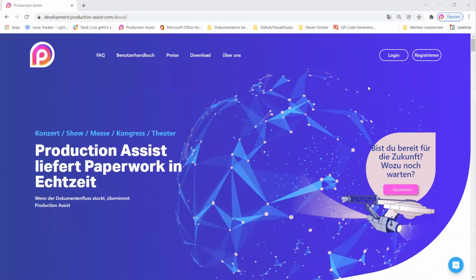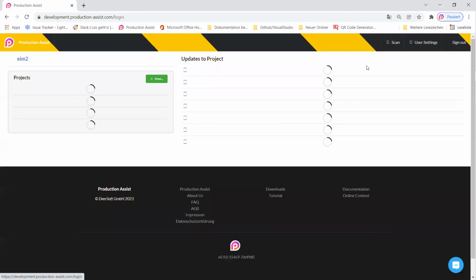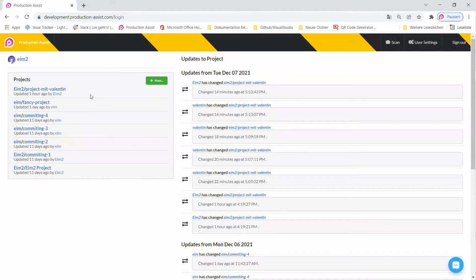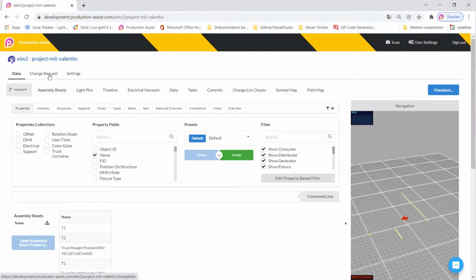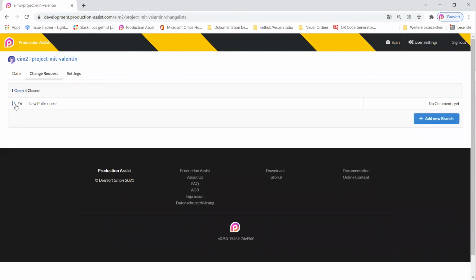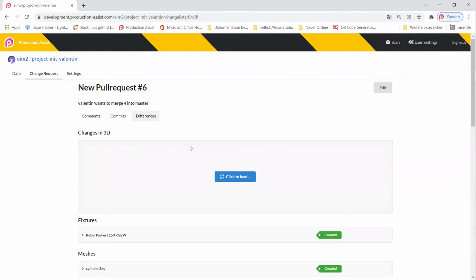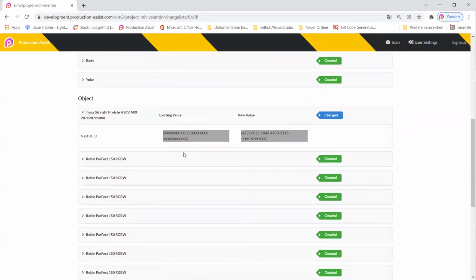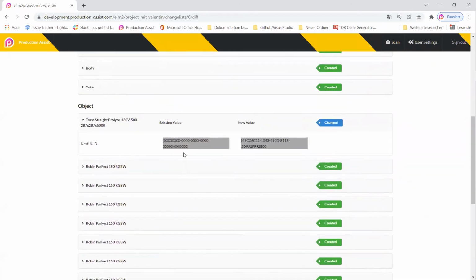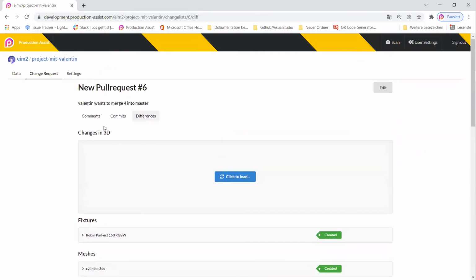I now log in online to the master work area and see the changes that have been made on this branch under Change Request. The changes have been documented as a new pull request. I now open the Differences tab and check the changes. I see here everything that has been done.